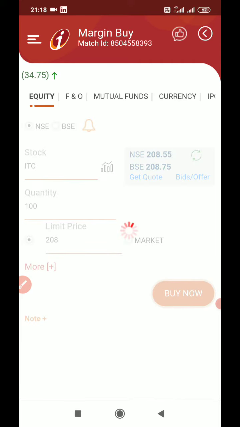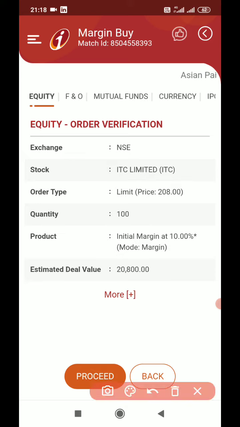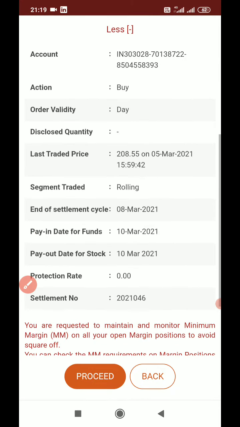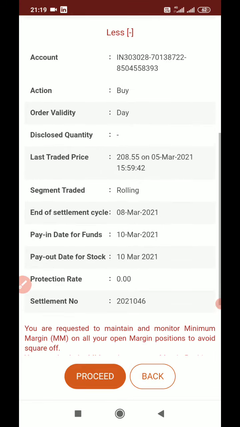Then I have to select the Buy Now option. Now here you can verify the stock exchange, the quantity, and the estimated trade deal value. Initial margin is 10%. If you want to see more details, we can select the More option, with rolling type and all these things. Then we have to select Proceed.